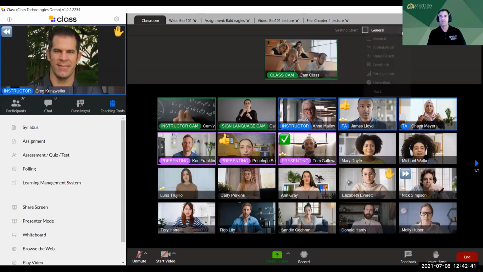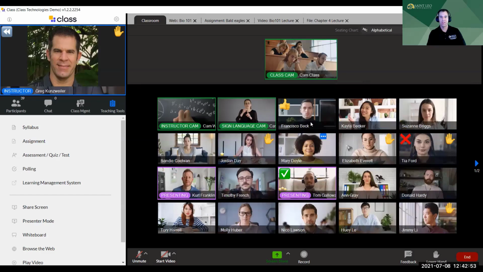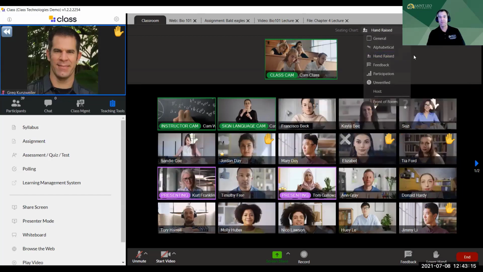But one of the features that I did want to show you too that I really like is the different views they have. So you can see right now, we're going to go to alphabetical view. So I'm going to click on alphabetical, and you can see suddenly it went alphabetical. So all my students, especially if you take attendance, it makes it much easier to be able to look and find where people are at. You know, once you get a lot of people, sometimes it's hard to keep up with where everyone's at in class.